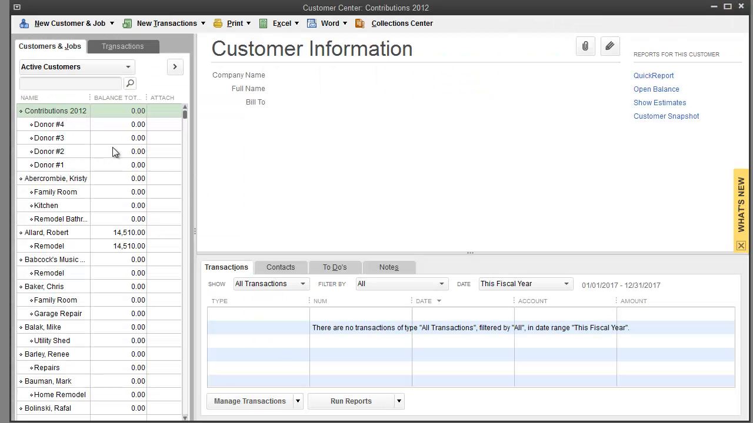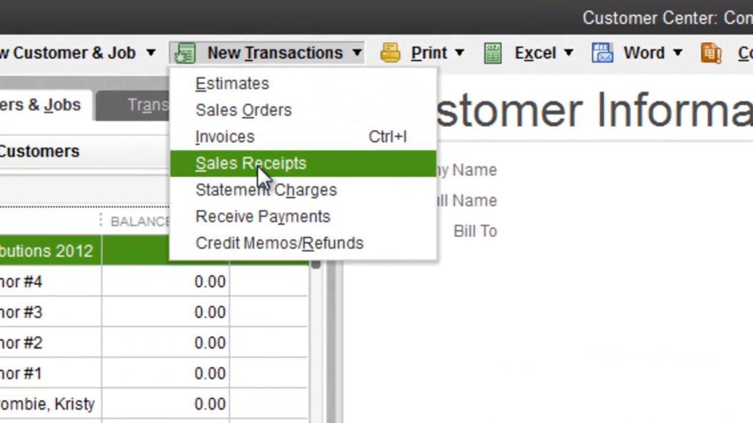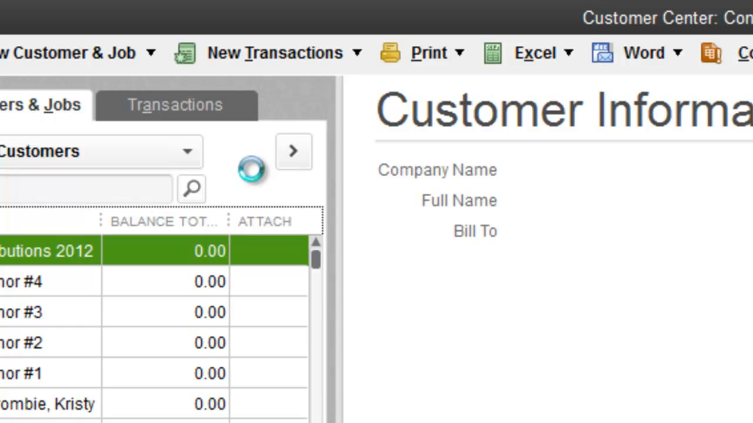And so let's say we've decided to stick with this over here. Let's do a quick transaction. I'll do a sales receipt because we received the money.